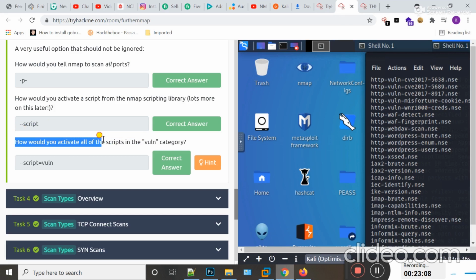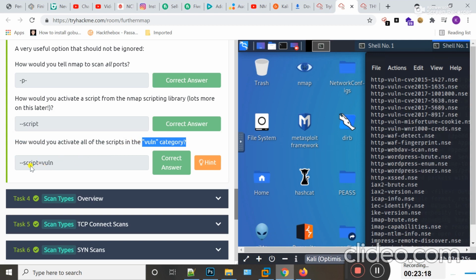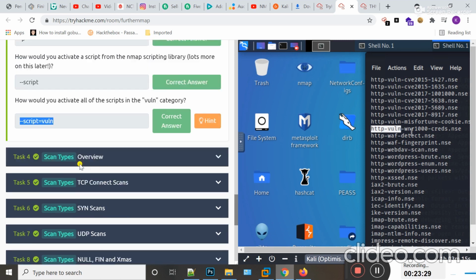How would you activate all of the scripts in the vuln category? Okay guys, to activate any scripts that are present in a specific category, what should you do? You should use hyphen script, equal to, and then the category name. Here you should put the category name. The correct answer should be this.